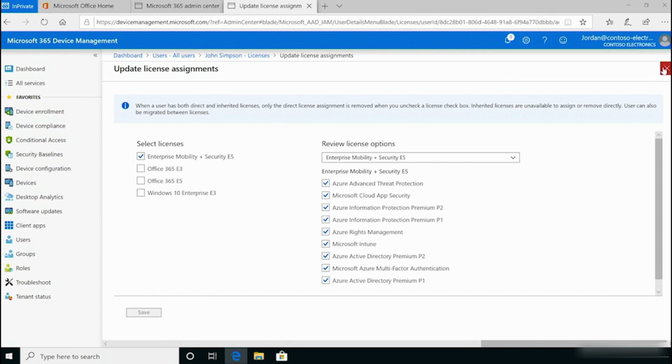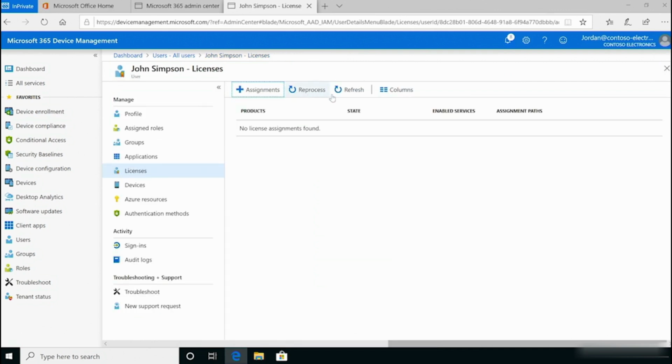In this way, John has been assigned an Intune license, and he can now enroll his devices into management.